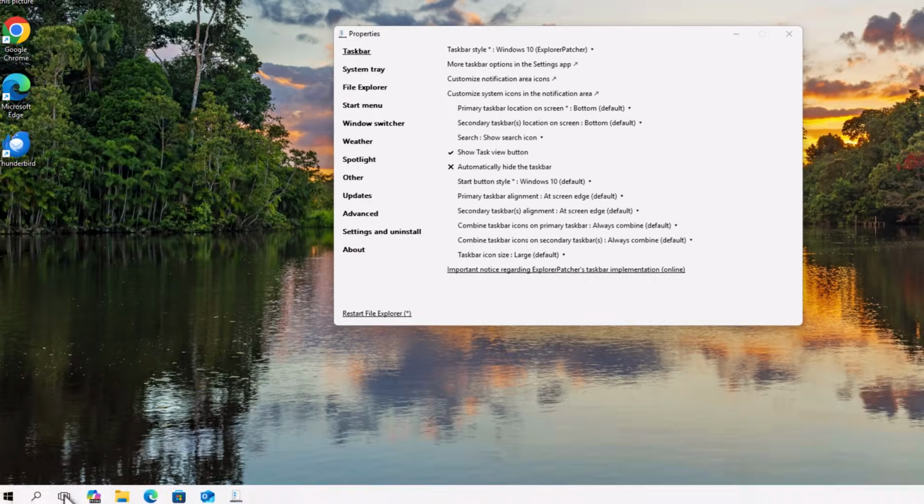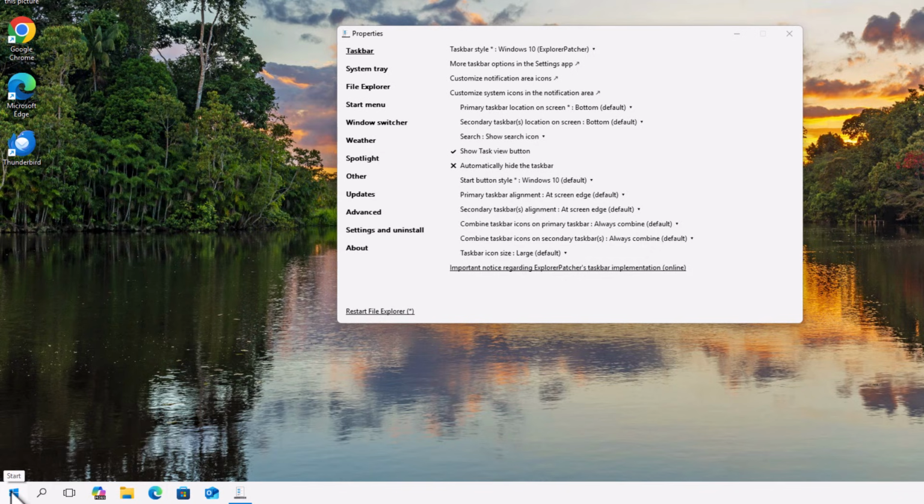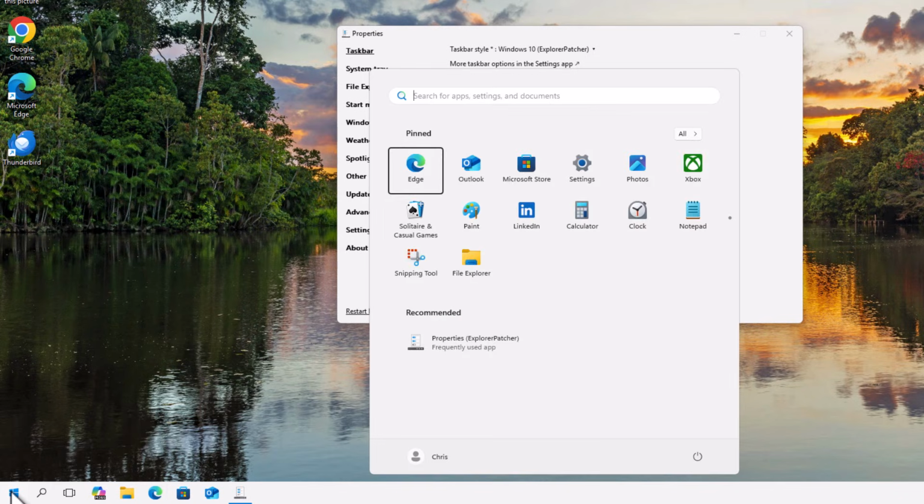And we should see now that there you go, the start menu has changed and it's gone to the left-hand side of the screen. Now, if I click on the start menu, the Windows 11 start menu still comes up in the center, but don't worry, we'll change that in a moment.